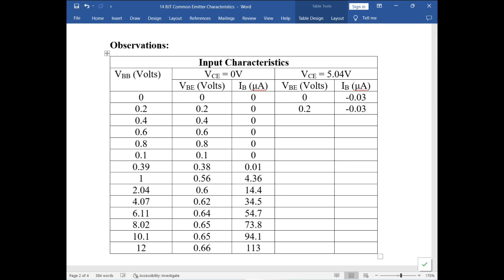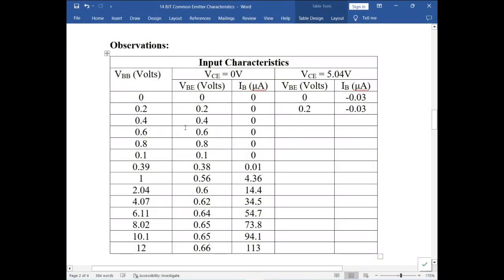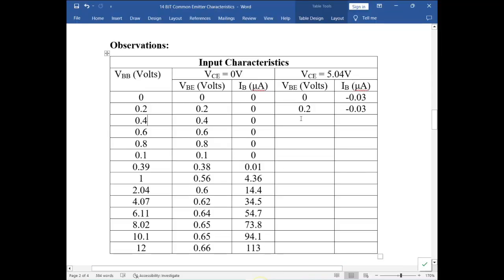So I'll move to the next value, which in this case is 0.4. I'm going to adjust the slider here by going up to 0.4. As you can see, VBB is 0.4, VBE still remains 0.4, and the current remains the same. So I'm going to enter this.